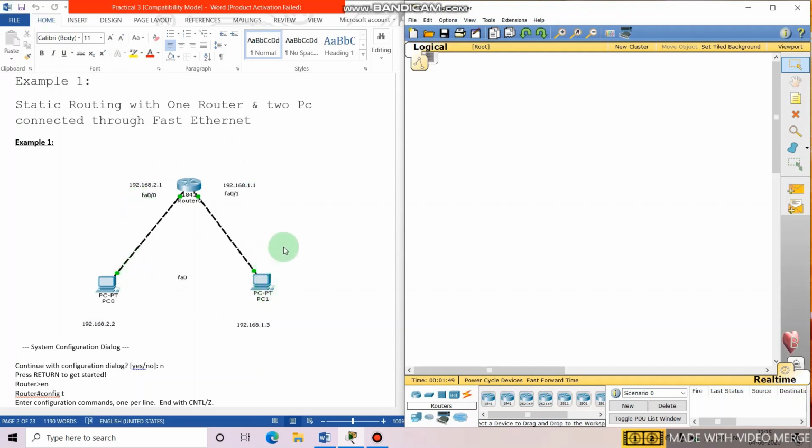So for that first we have to develop this diagram, and for that we are going to use the Cisco Packet Tracer software. This software is easily available online from any official website. You can download it, no subscription or any payment you have to make, okay. So let us first develop this diagram.